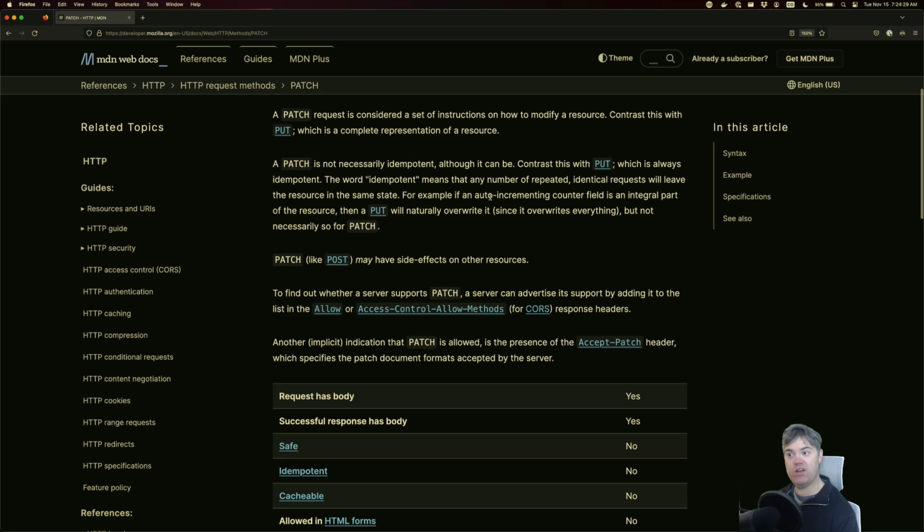For example, if an auto-incrementing counter field is an integral part of the resource, then a put will naturally overwrite it. Although I don't know anybody who has implemented a RESTful server that follows that 100%, by saying, "Oh yeah, the client can totally update the ID." It's usually, "No, no, the client can update everything but the ID."